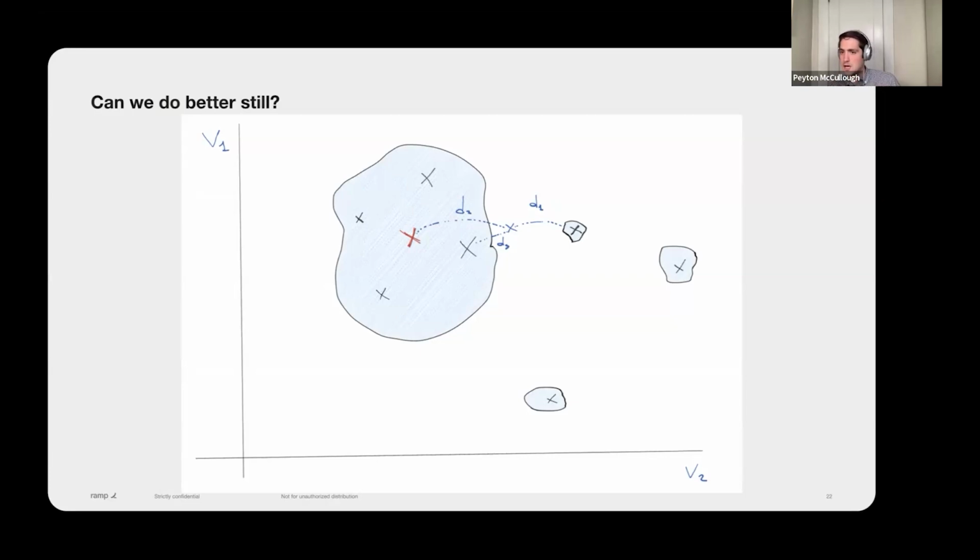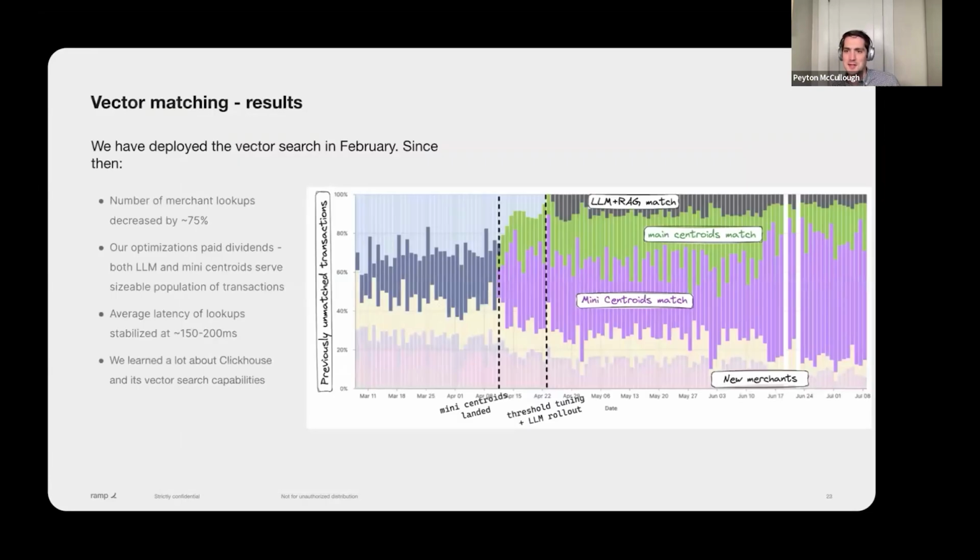If you take a new kind of data point, it might not look very similar to that centroid, but it might look very similar to some of those transactions on the edge. And so Anton had the bright idea of how about we break this down into mini centroids to get better and better matches. And this is one example of an iteration that we made to make this even better. And yeah, Anton will talk about some of the results we've seen.